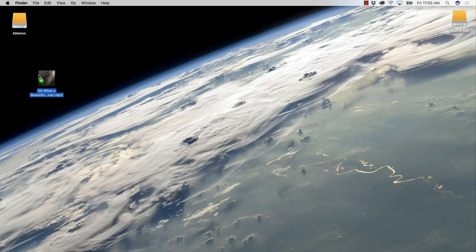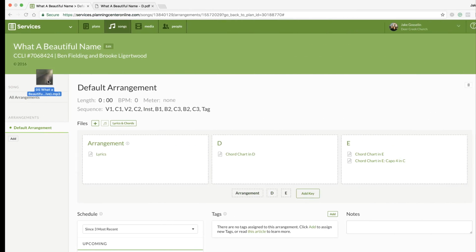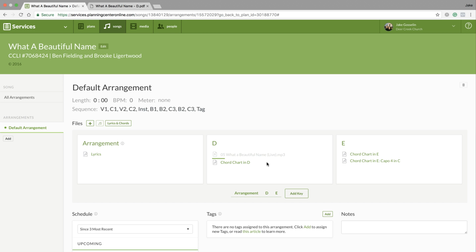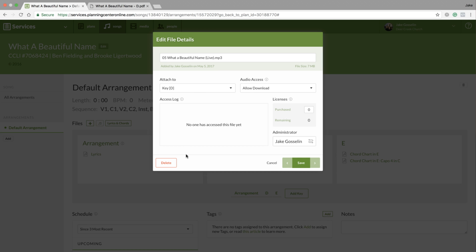In the song editor on Planning Center, upload the MP3 to the proper key version of the song. In this case, I'm going to drag the song onto the key of D, and within a few seconds, it will be uploaded and ready for the musicians to stream. Make sure you are set up with the proper CCLI licensing for them to legally do so.